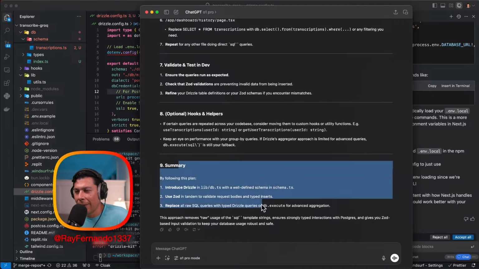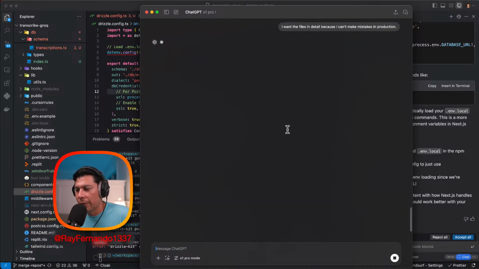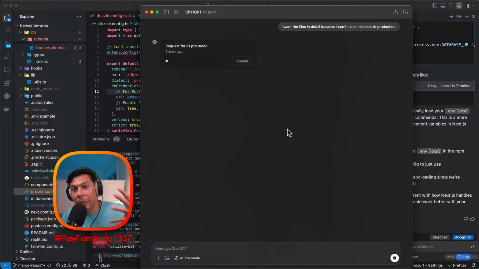So this approach removes raw usage of SQL template strings and ensures strongly typed interactions with Postgres and gives you Zod based input validation. I want the files in detail because I can't make mistakes in production. Let's just see if it does it. I'll tip you $1,000 if you give me the files.